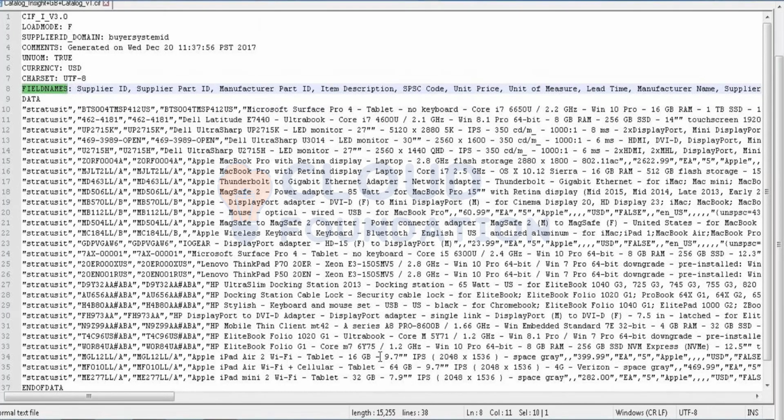Another thing is, let's say for this particular supplier ID and supplier part ID, BTS004TMS. Now basically, let's say I uploaded this catalog on January 1st, 2021. After 3 months, the supplier provides me some updates on this particular ID. Let's say he changed the price, and I need to upload this catalog again.